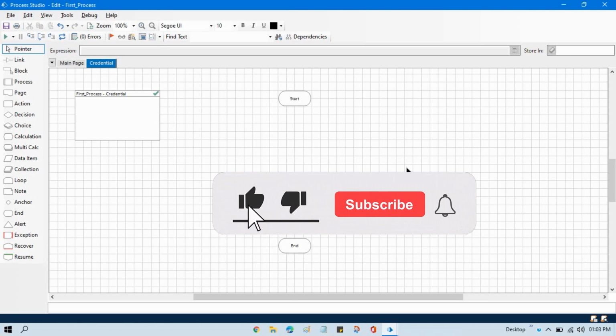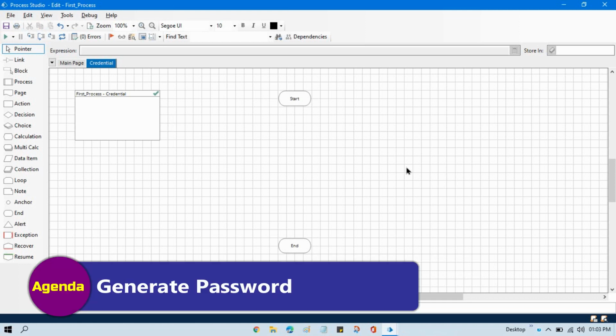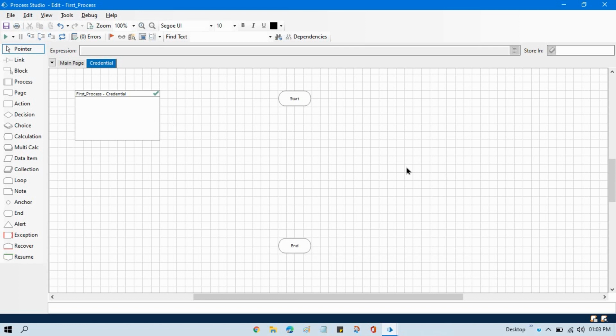Today in this video you will learn about the credentials business object. In this business object you will learn how to generate a password, how to generate a random strong password. Strong password means more than 10 characters that can have uppercase, lowercase, numeric values, and additional special characters like comma, semicolon, hash, at the rate. By using these values, you can generate a random password. Now let me show you how to generate the random password.